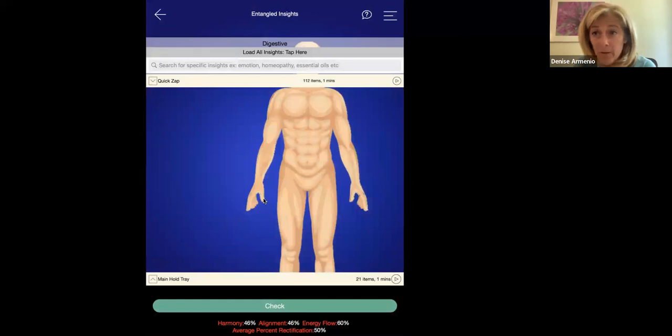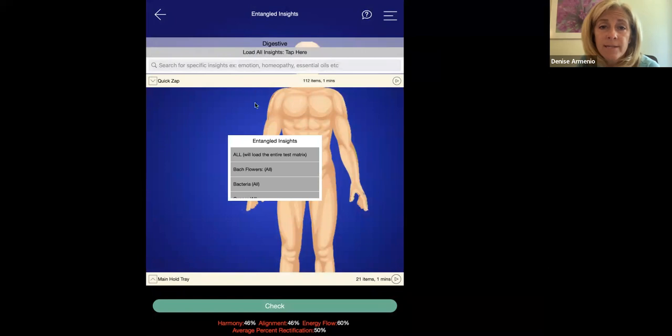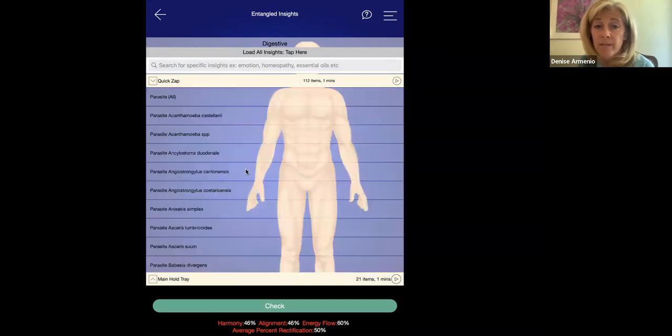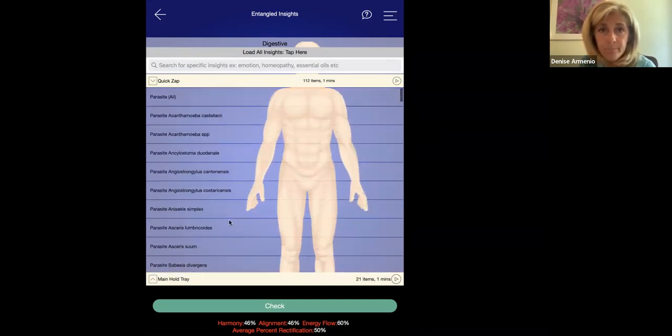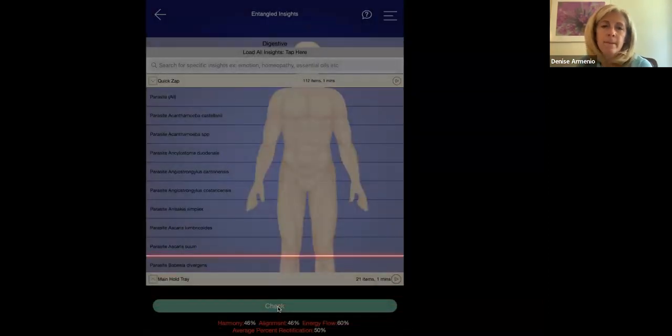So from here, now, if you load all insights, it gives you the options from a larger database of different things that we can add. So since we're working today primarily on parasites, I'm going to hit parasites all. And here it's now listed all the different types of parasites. So from here, I'm just going to hit check, which is kind of like another analysis button.